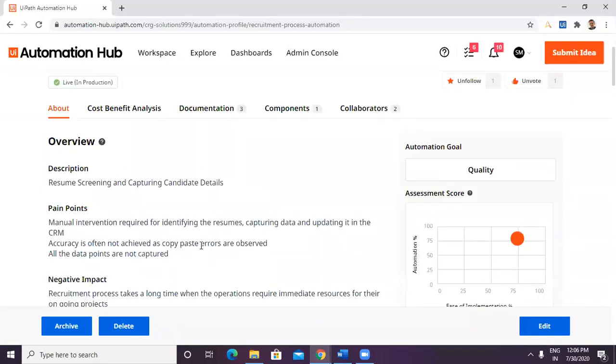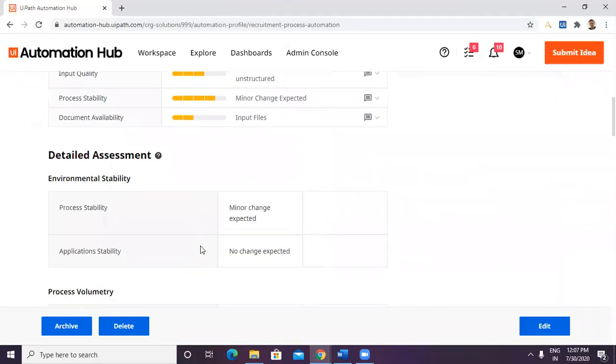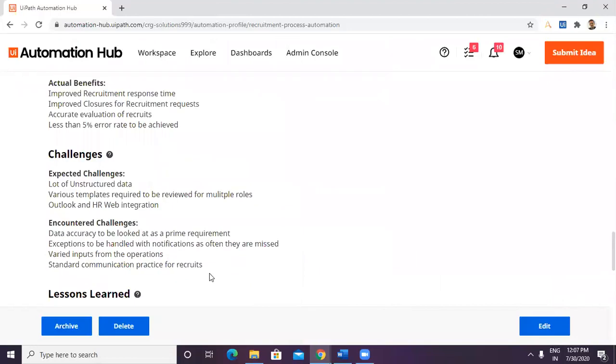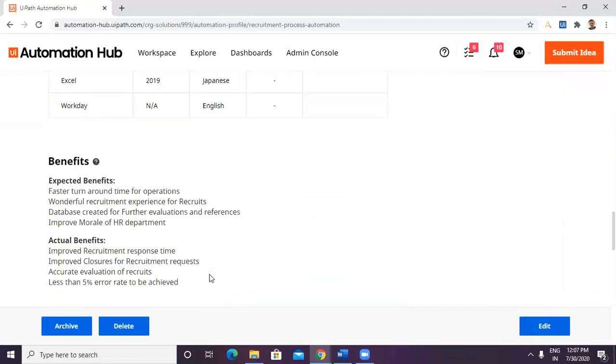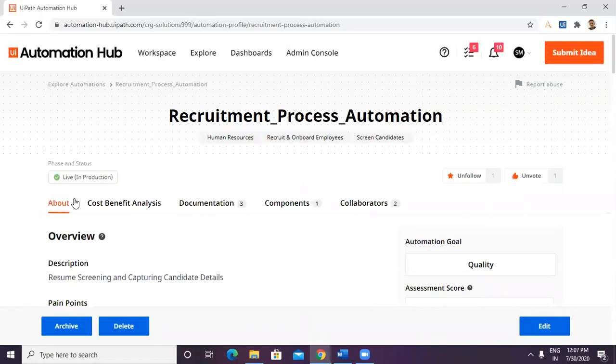Live in production, this is how it's going to look. Overview, automation goal, quality, these are the detailed assessments, lessons learned, and all looks good at this moment. We have closed this particular idea, the recruitment process automation, with Automation Hub.